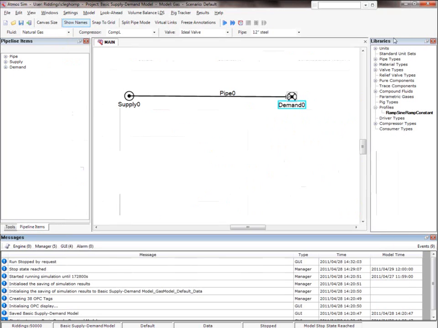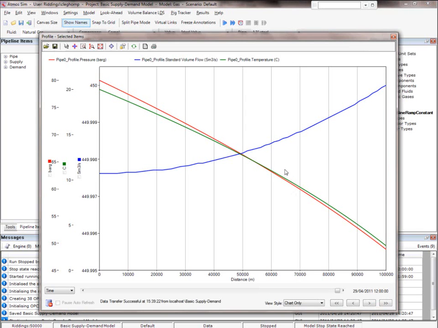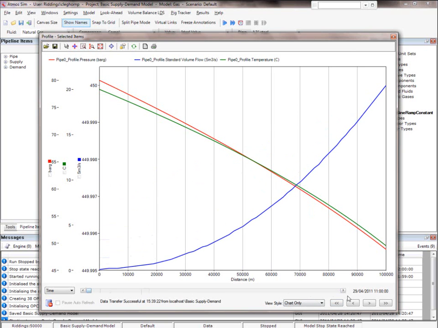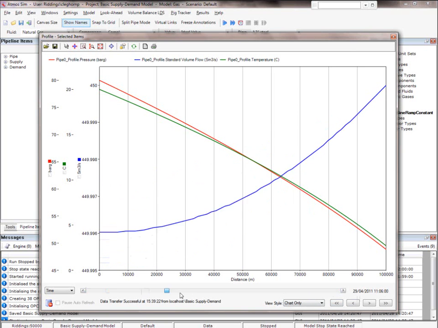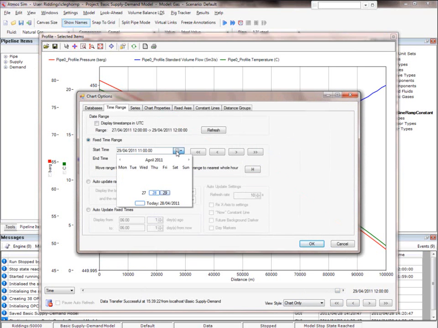So if I go over to the pipeline itself and just select right hand mouse click and then go to profile, it will give me a default view, and it's basically starting from the 29th going up to the 12th. It's probably, or 12 o'clock should I say, about an hour's worth of data. So obviously I want to go back to the beginning of the data and start it on the 27th, and I want to go to about 9 o'clock, let's say.